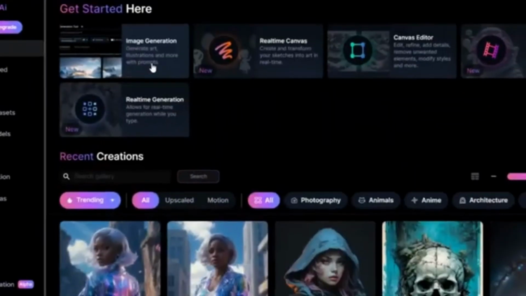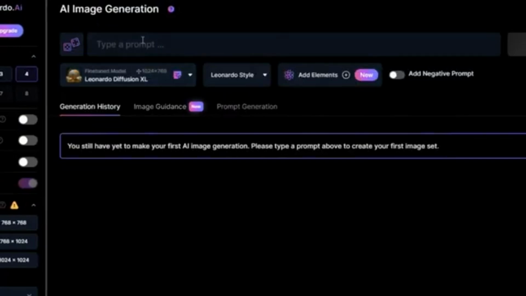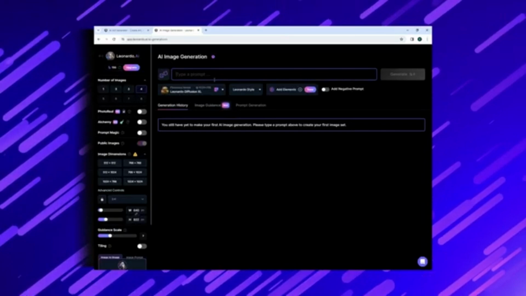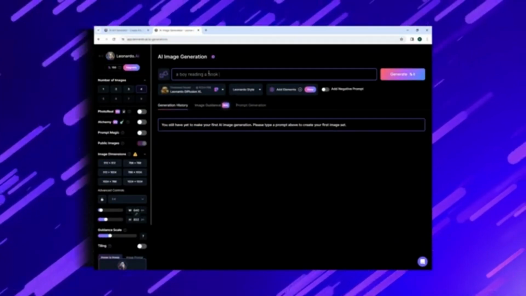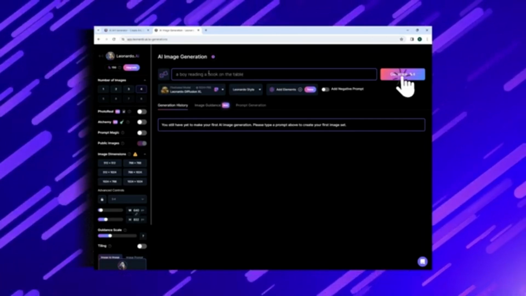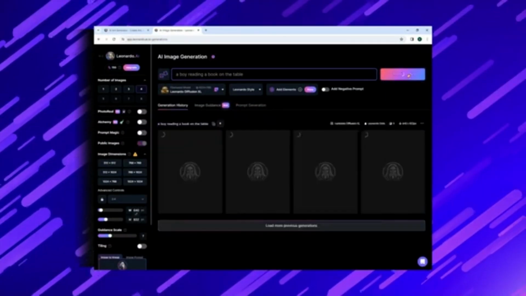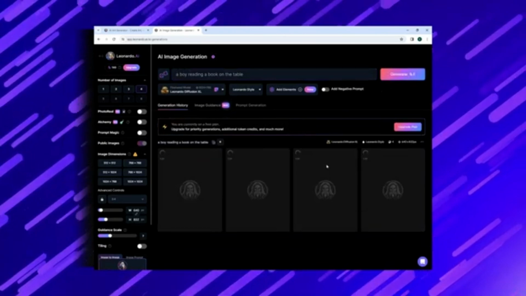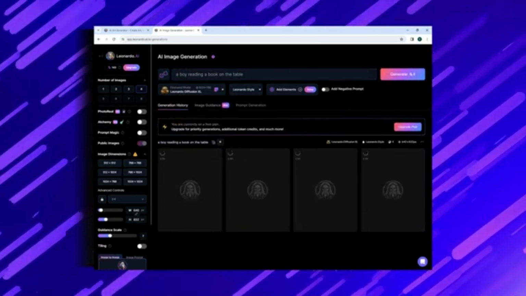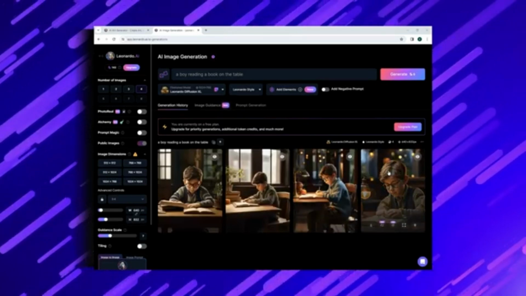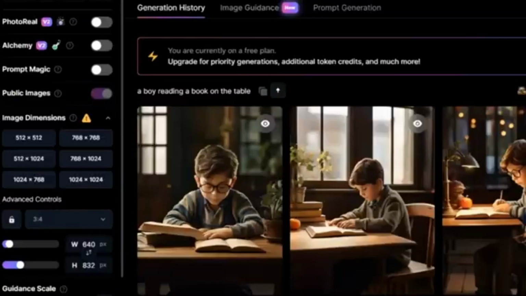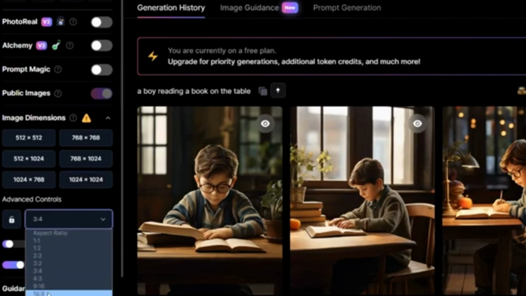After creating account, click on the image generation. In here, as you can see, the prompt section. I write in prompt, a boy reading book. And after this, click on generate to create image. Now it will take some time to generate images according to the prompt. The images are generated according to the prompt we entered. Here you can change the image ratio as you want.